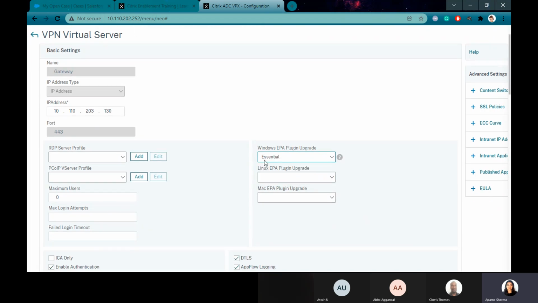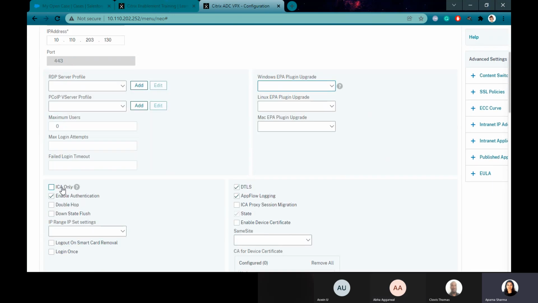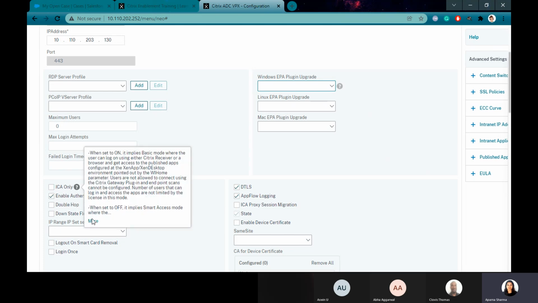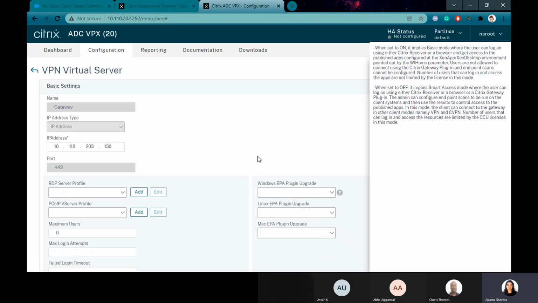If essential, say you're still using an EPA plugin that is 11.1, but you're on 13.1, that's a huge difference. There needs to be an EPA plugin upgrade, but not always. Never would be, we are never pushing the EPA plugin upgrade from the ADC. It does not check for your plugin version from the ADC end. So you can control your upgrade configuration from here, and you have to set ICA only to be disabled when you're using your EPA. You also have to set it off when you're using ADC as a VPN and CVPN, okay? Because your VPN, CVPN both take your CCU license.